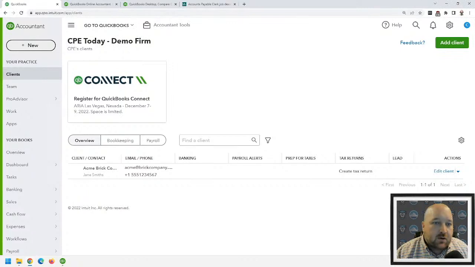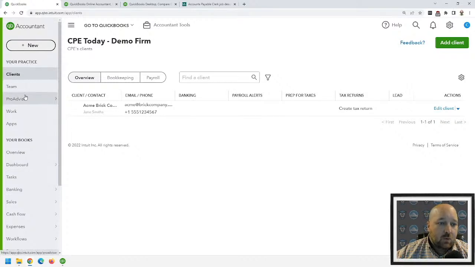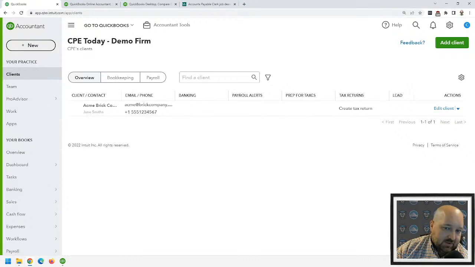What you're looking at here is the QBOA dashboard. With the QBOA dashboard, it looks very similar to the standard version of QuickBooks Online, but with additional capabilities added for the professional practitioner. Most notably, it's this section over here called Your Practice, where you can actually see some of the firm specific features. Now, you can use QBOA even if you don't have clients that are using QBO.